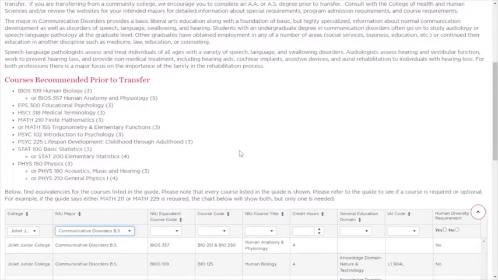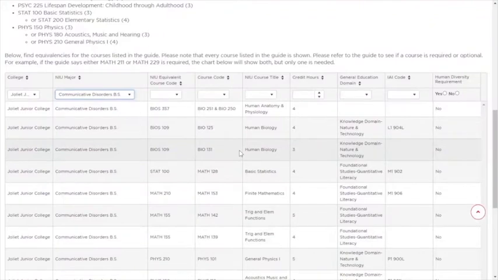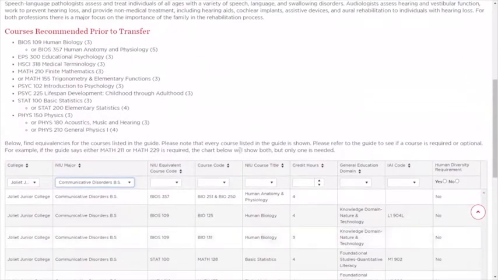The list is going to show you NIU course numbers, but down below, you can see our course equivalencies chart once again, which is going to show you what those courses above are at Joliet Junior College. The chart is meant to be used in conjunction with the list above, because the chart is going to show you every class on that list and how it transfers. But you don't necessarily need to take every single one of these classes.